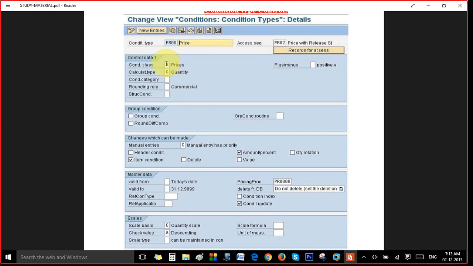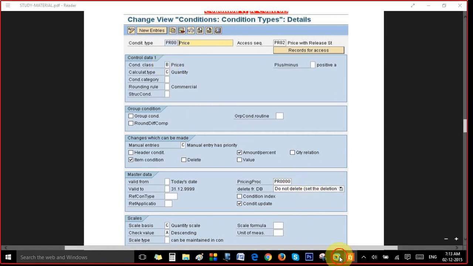You can go through my material. My material is very strong in pricing actually. Group condition, just a minute, I'll open it and then start. Okay, condition type controls.